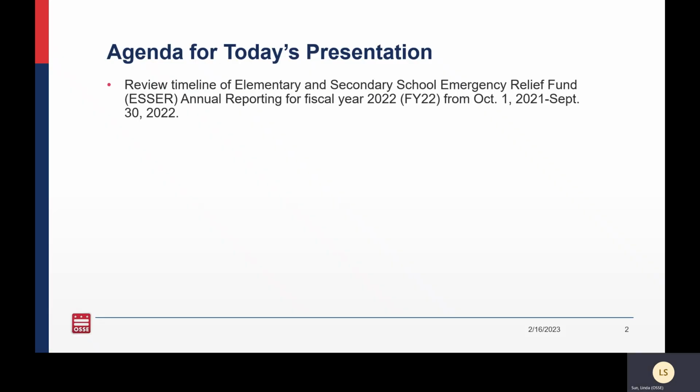So again, like I mentioned, we're going to go through the overall timeline for this year's reporting. We are reporting on fiscal year 22 data. So this means expenditures that were made between October 1st and September 30th, 2022. A simpler way to think of this is everything included in your FY22 EGMS ESSER applications.